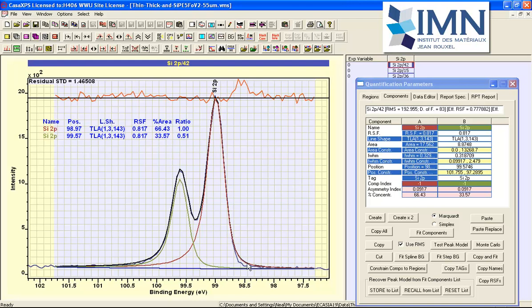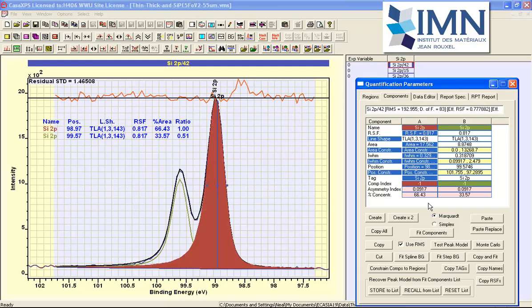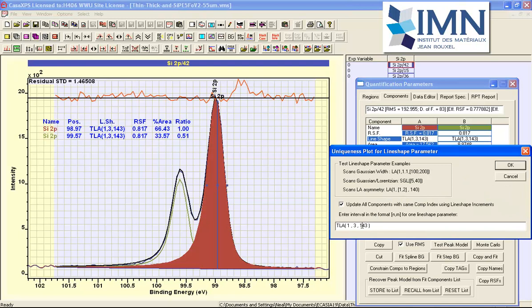So we need to find a line shape that fits these data and also produces an area that makes sense in terms of the physics for these two peaks. So now let's try again, and we will alter the Gaussian contribution. So let's say from 120 to 400. And this is going to perform a scan of the Gaussian convolution with the LA line shape that is adjusted for this asymmetry parameter. And when I say OK, a new scan will be performed.